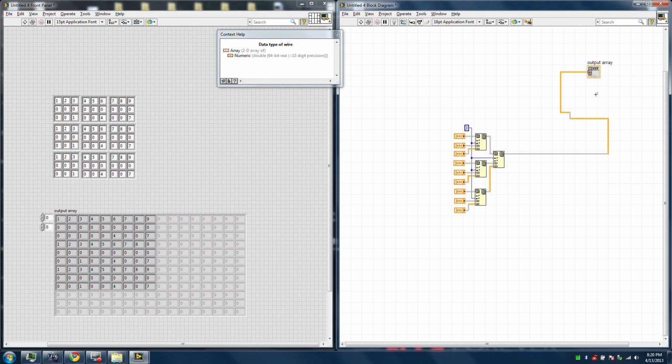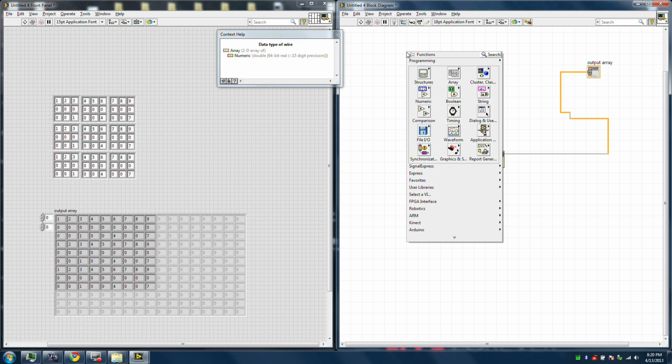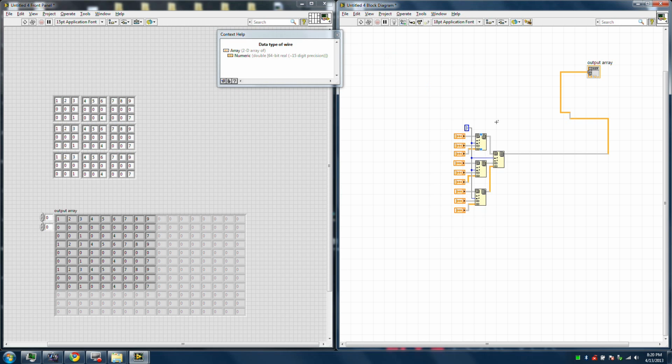Very easy to understand what this just did. Now, I could make this a sub VI, where I put in 9 inputs and get out 1 output, and call it a combination. And I can explain that in more detail later on. For now, this is fine. I hope this made sense to everybody.